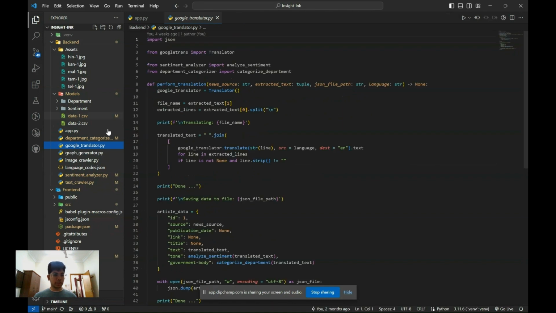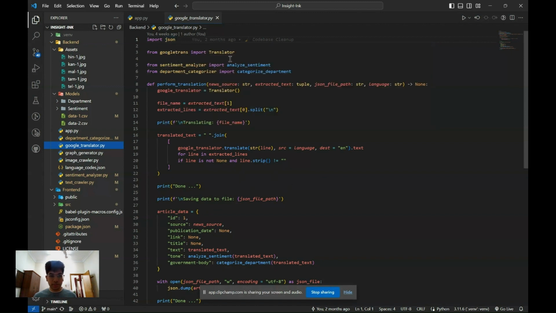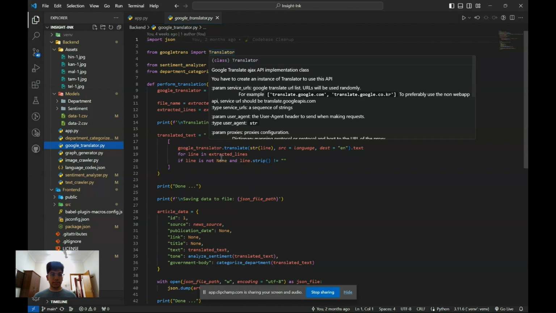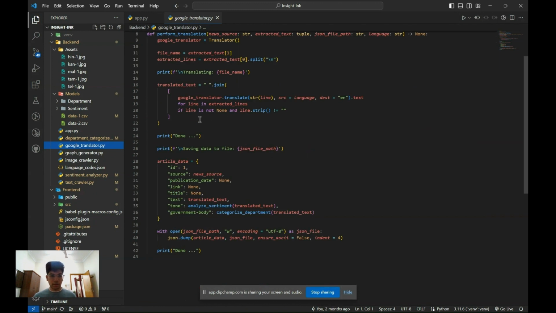Next in the Google Translator.py, as the name suggests, it just translates. It uses the Google Translator library to translate all the non-English text to English by iterating over the text here, where we define the target as English, and then we store the data in a JSON file with this key value.